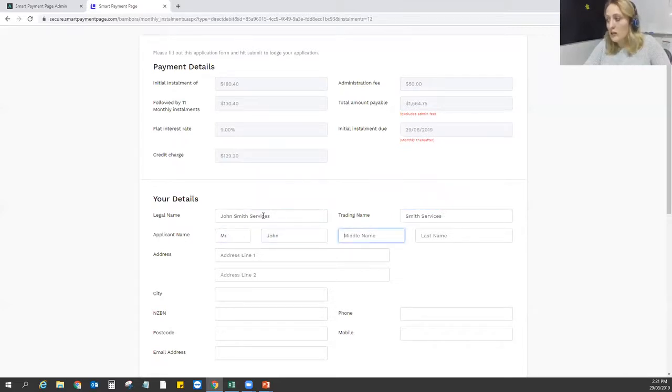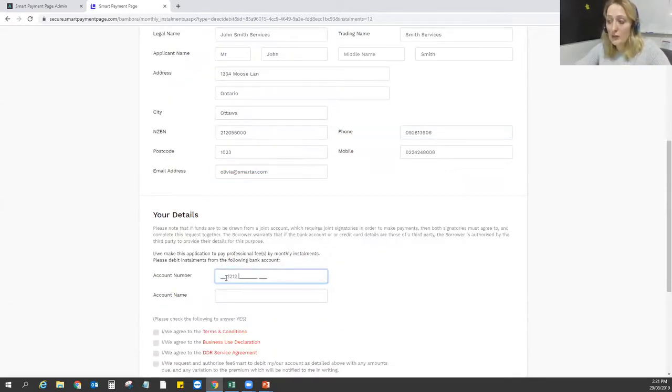Mr. John Smith, 1234 Moose Lane, Ontario, Ottawa, NZBN 21396 1023. So perfect. Once the client completes all of their data, and look how simple that was. It took probably about 15 seconds to put that in. Now they just need to complete their bank account details.